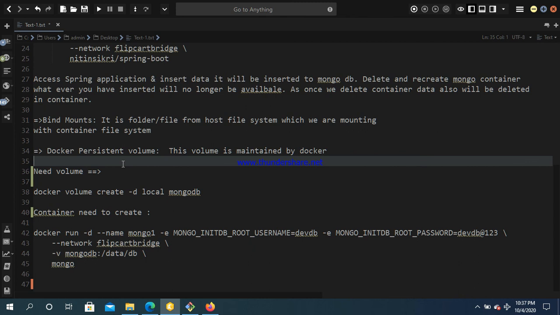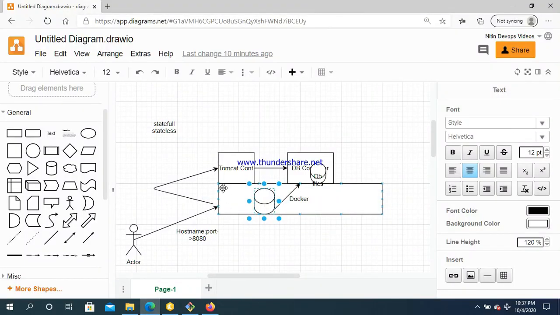It is not dependent on the containers. It is dependent on the Docker server. I don't want to depend on the Docker server. There is a concept of the Docker external volume that we will discuss probably in the next session.